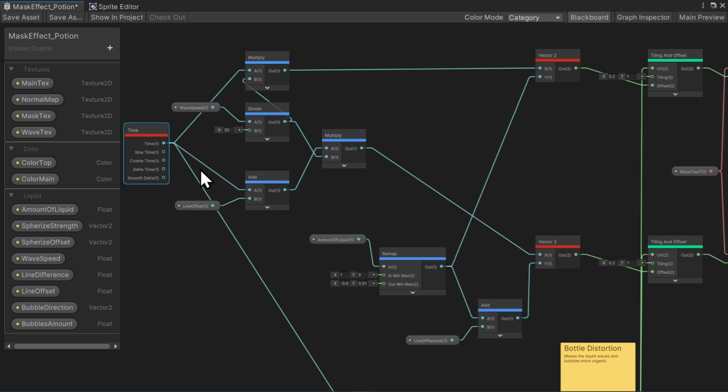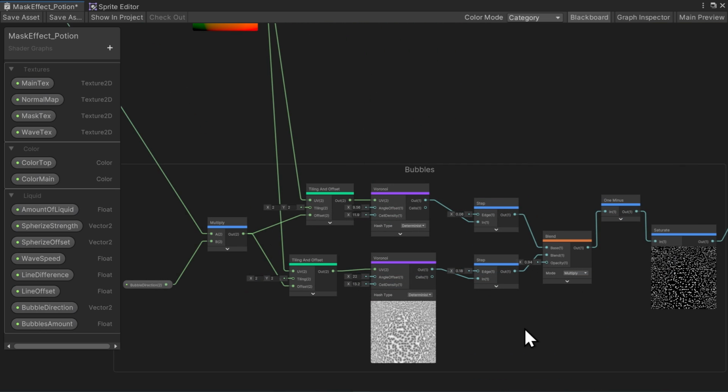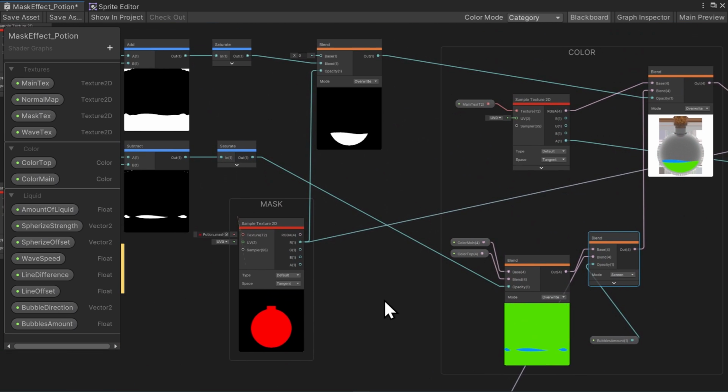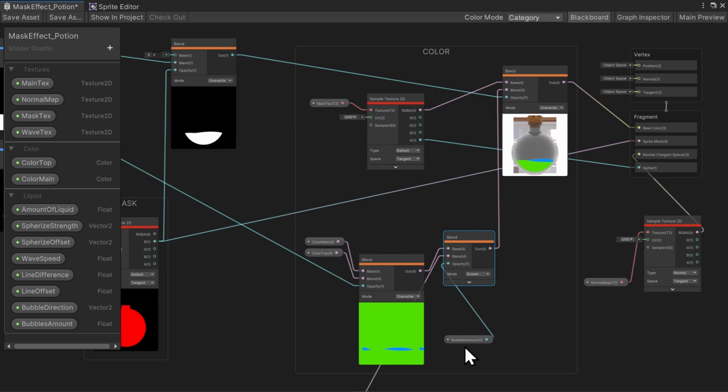We're also bringing this time output into bubbles at the bottom. And here you can clearly see the spherize node warping the bubbles. Finally, we're putting down our potion color and masking in the top color with the top wave. We then mask in our bubbles, which could use some work honestly, but this is just to get you started. And then we use our bottle masked wavy liquid to blend the potion into the bottle.